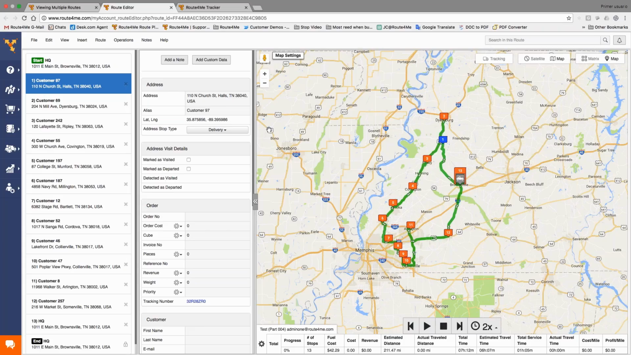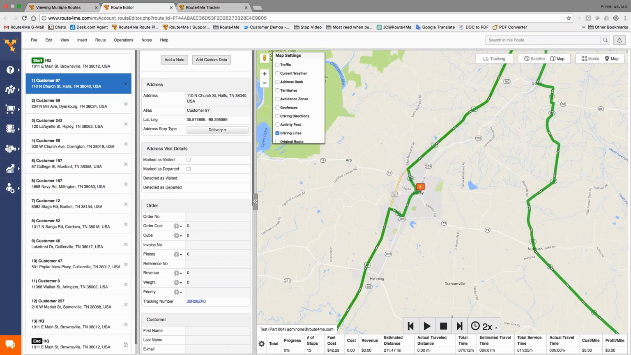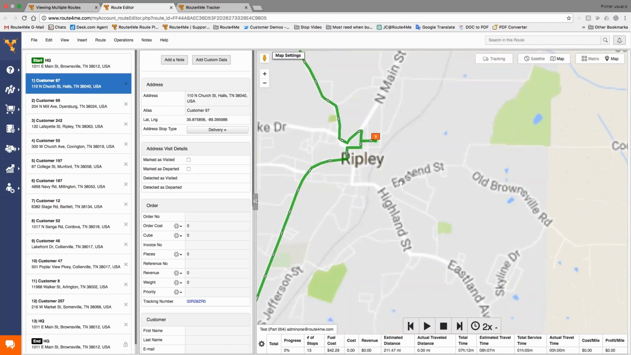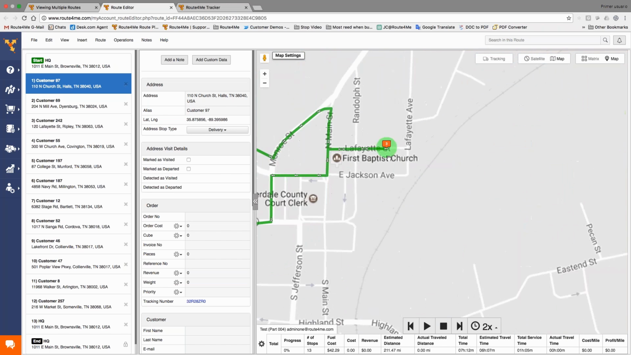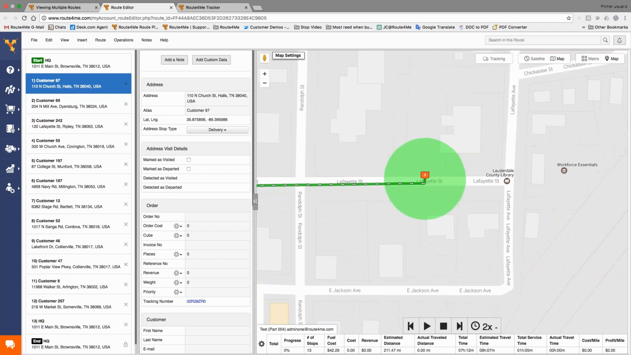One of them is our geofence solution. Let me show you that. Geofence will show you a circle around the stop. It's a virtual circle, right? So when the driver pulls into this area, the system will mark the address visited, and when he drives away, it will mark it departed. Or the driver can actually grab the mobile application and mark the address visited and departed. So you can compare when the driver did it versus when the machine recognized it.